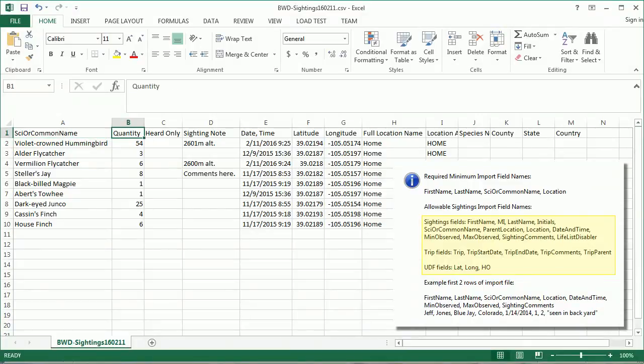On quantity, it's either min observed or max observed. Doesn't matter which you choose, the other value will be set to the same thing. So I'll choose min observed. Now on heard only, that's not a standard field in Birder's Diary, but I do have a user-defined field, UDF, by that name. So we're going to have that imported. And just for fun, I'm going to change this data. I'm going to say that Cassin's Finch was heard only. Okay? So I don't have to change that. That already matches my name.